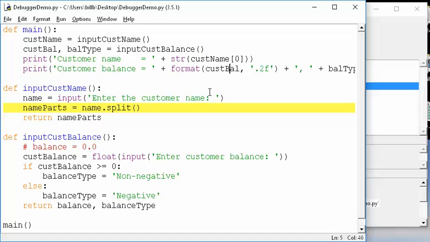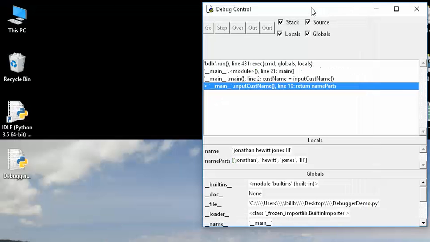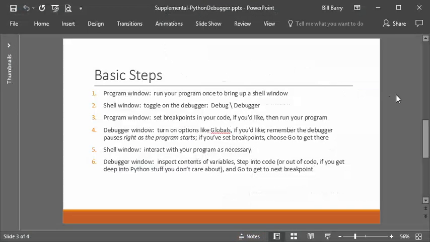Let's see, customer balance, what's going on? Yeah, we don't want to return balance here, we want to return cust balance. So anyway, we can debug the rest of the program just like that. And then I can clear the breakpoints. So that's the basics of how to use the debugger, and let's look now at what the basic steps are so that you'll have some sort of reference.